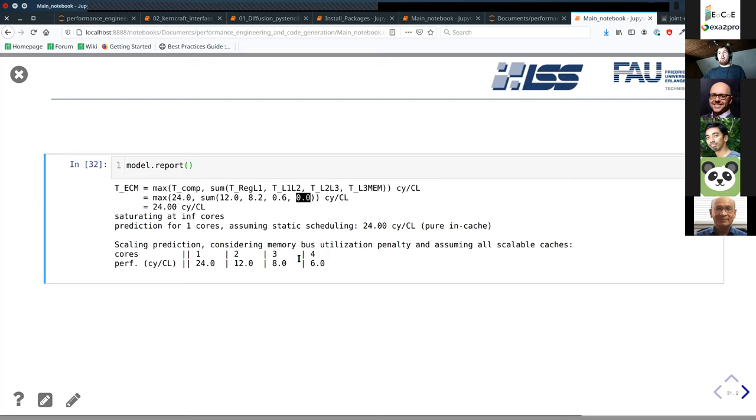And down below, we can also see that this kernel is predicted to saturate at infinite cores. This basically means that we have only four cores in this small machine, and for these four cores, we don't see saturation. If we would run this kernel on a normal HPC machine with, for instance, 20 cores or 40 threads, then we would see that it clearly saturates at around 10 or 12 cores. But for this small processor with four cores, we cannot see saturation yet.